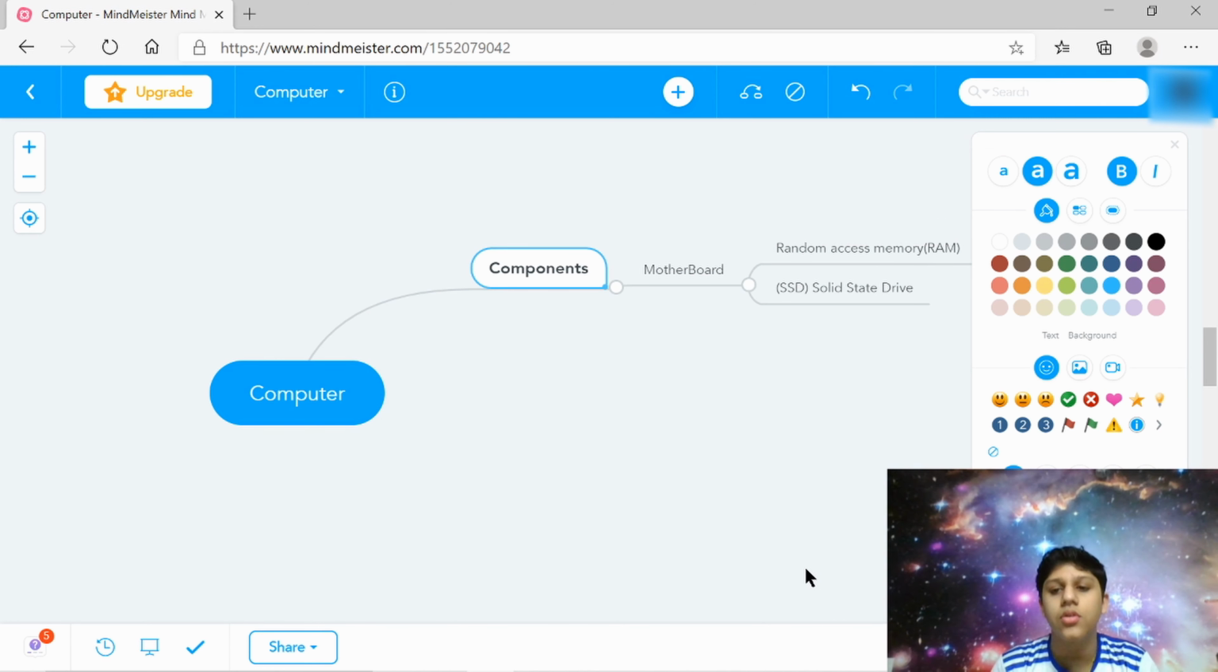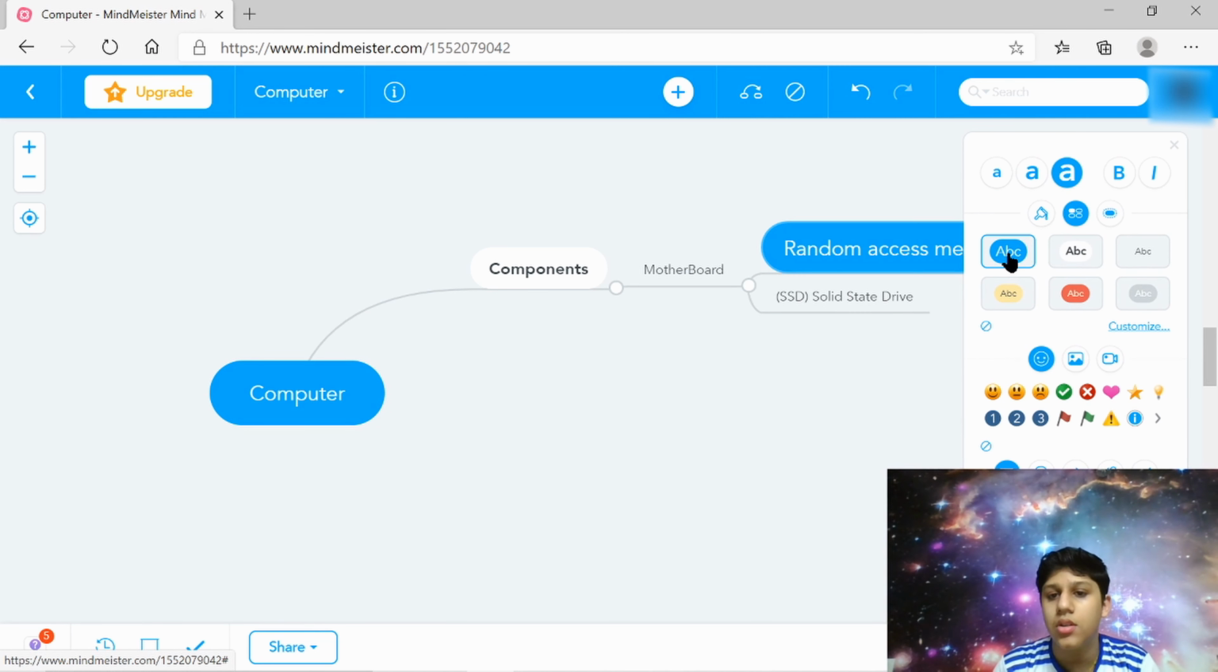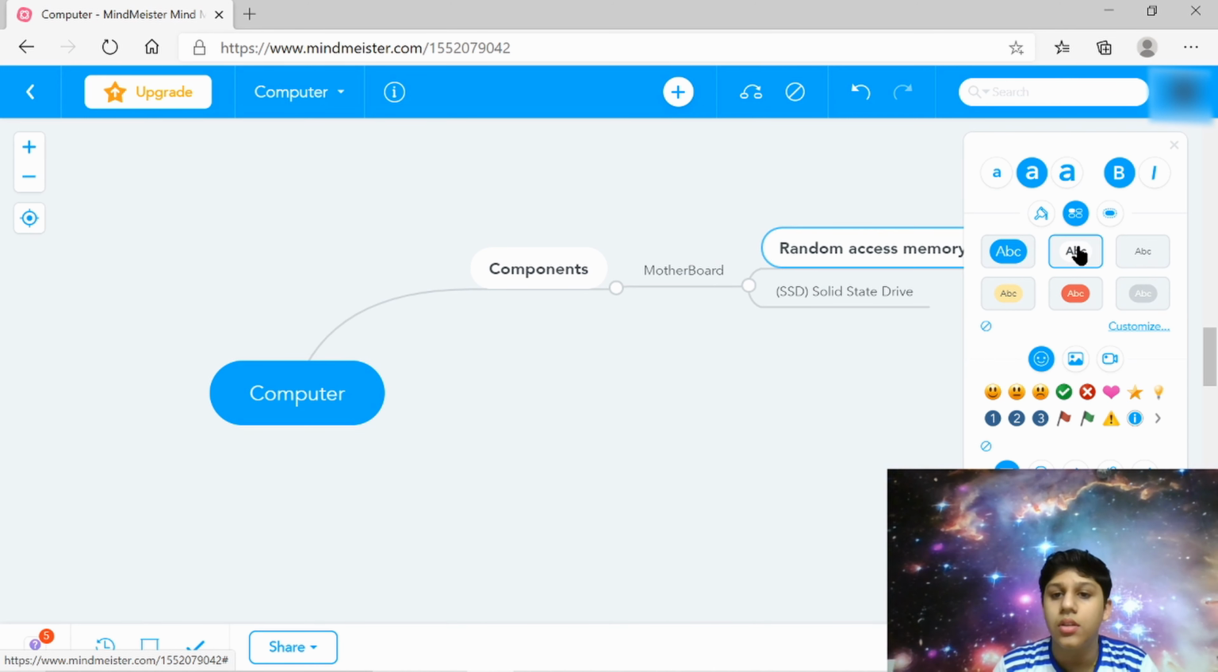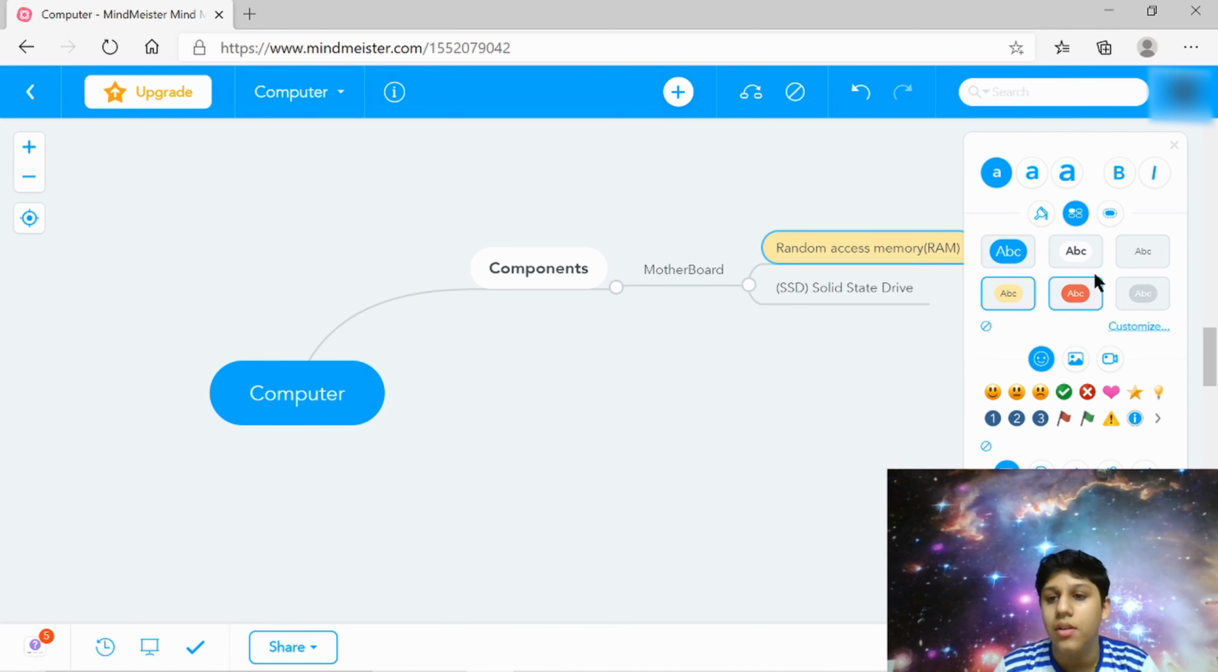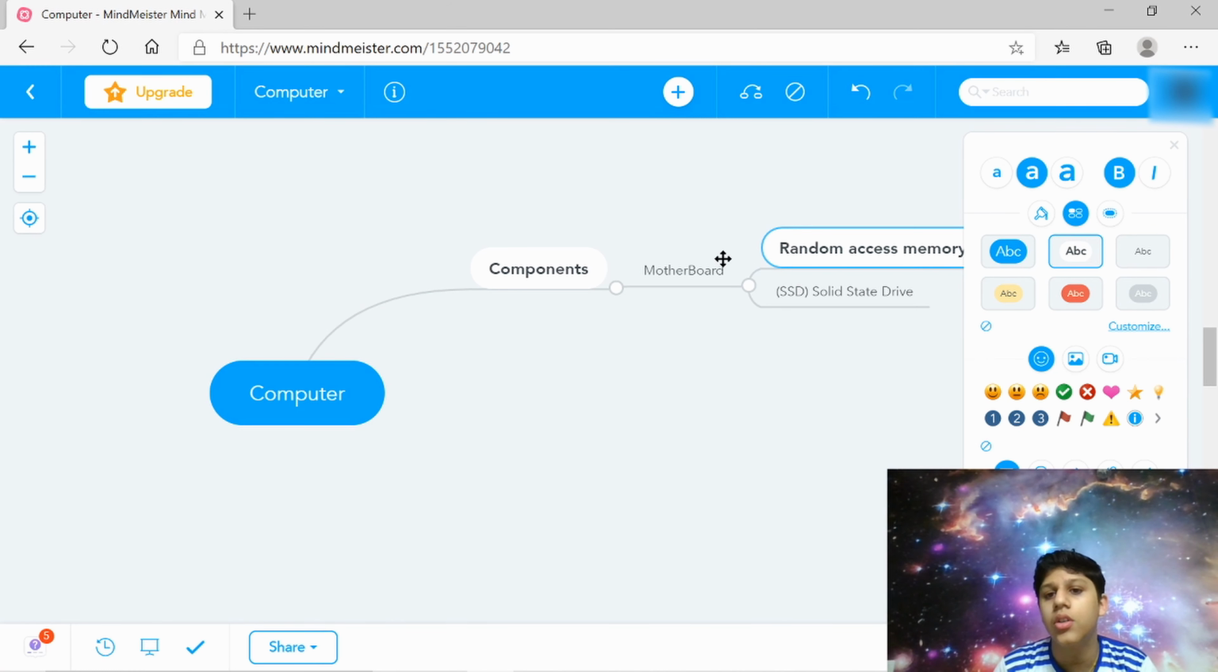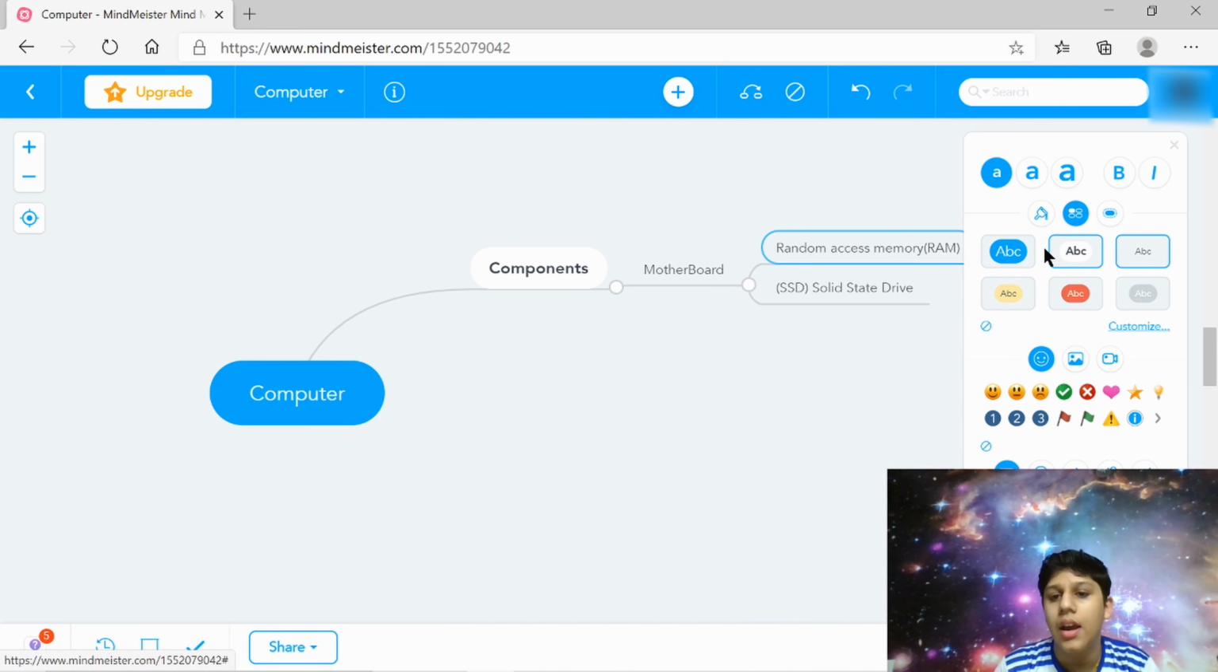You can also change the format of the branch, where you can click the branch and go here, and it will change it, as you can see. This is a normal branch, this is identical to this, and you can change it. I'm gonna leave this as it is and change this. I'm just gonna give it a small one.